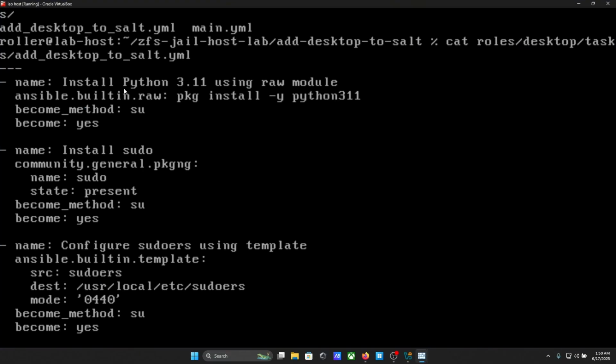Yeah, so all this is doing is using the built-in raw module to install Python, because you can't use modules in Ansible without Python on the remote host. But since we don't have Python already, we're gonna use the raw module to do that. The become method is usually sudo, but we don't have sudo. We're installing it right down here, so we're using become method su. If you do that, you have to type in the root password when you run Ansible playbook.